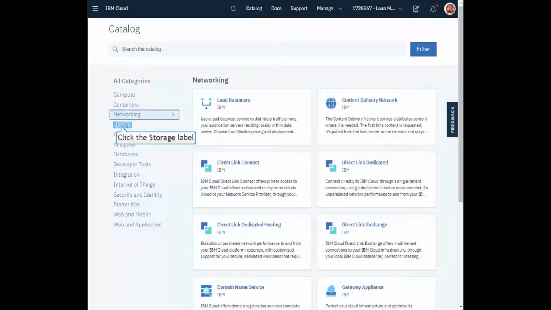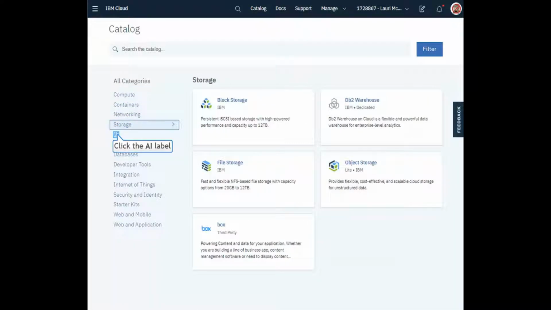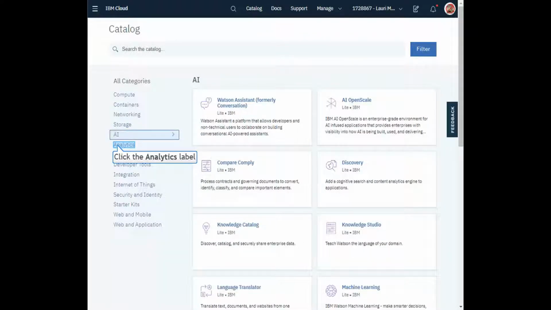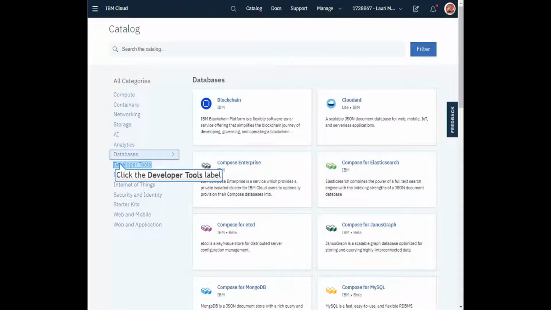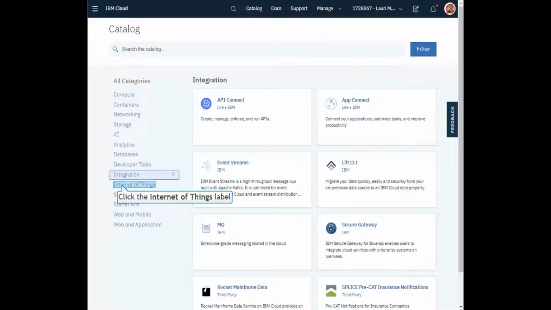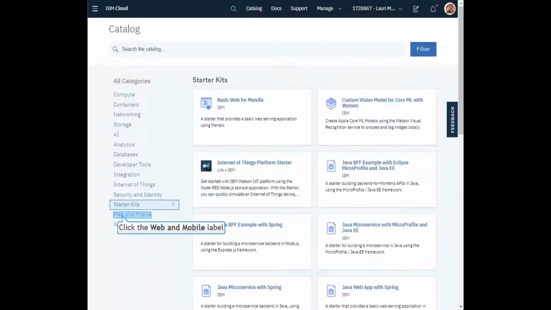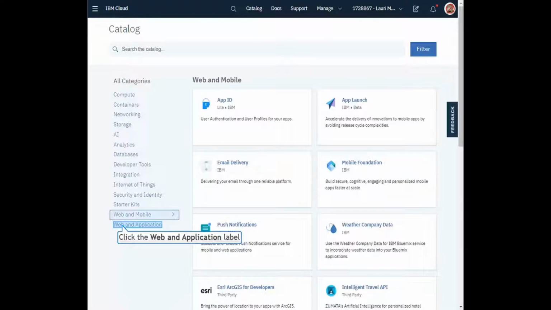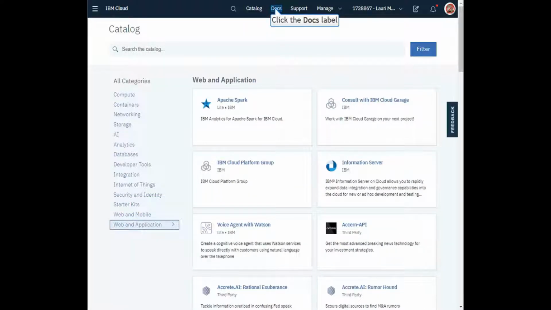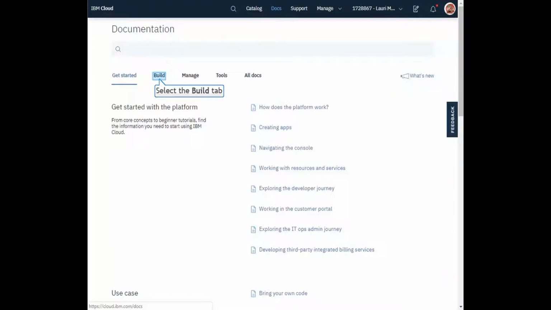From compute, containers, networking, storage, AI, analytics, databases, developer tools, integration, Internet of Things, security and identity, starter kits, web and mobile, and web and application components. Click on Docs to get detailed information on each.